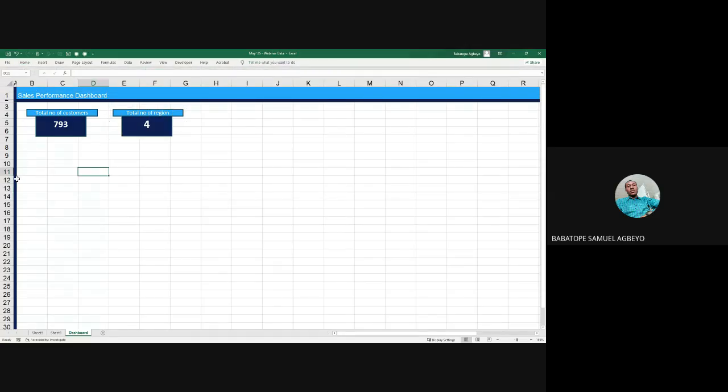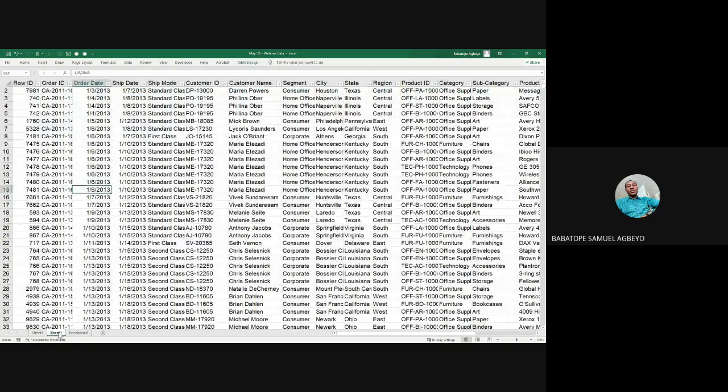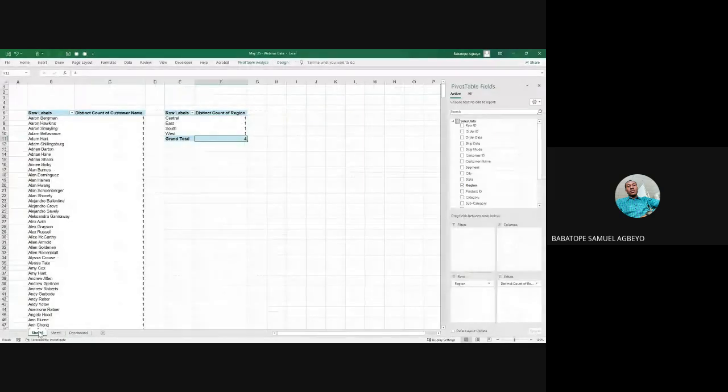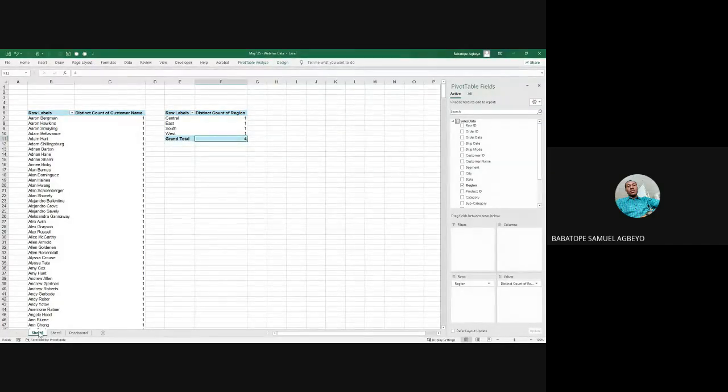Now, the next thing I want to be able to do is get the product sold by category. You know that under our data, they've given us the different products that we're able to sell. But I want to get the total count of the products that we're able to sell, and I want to do it in such a way that we're able to see the different categories of products that were sold.